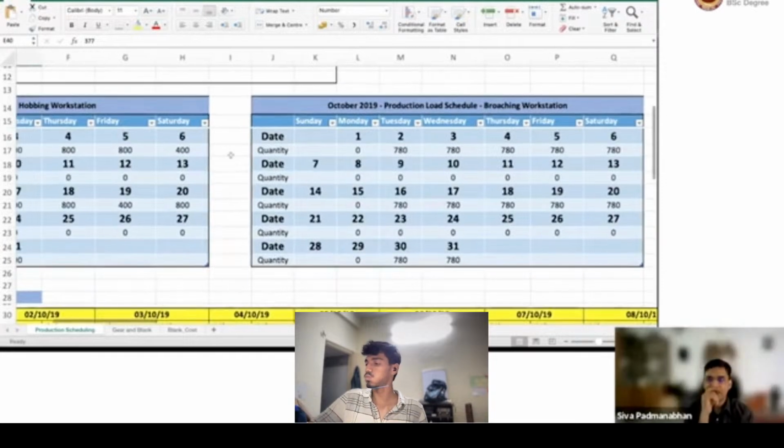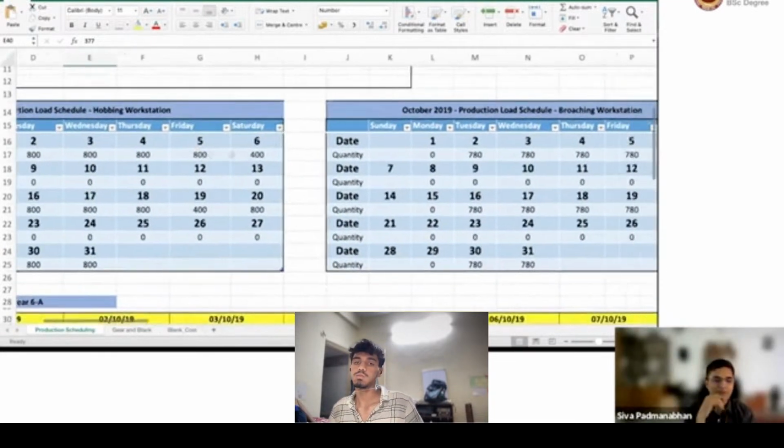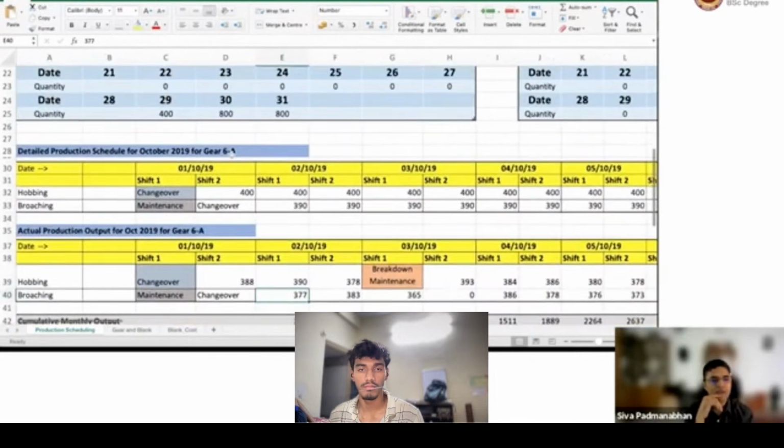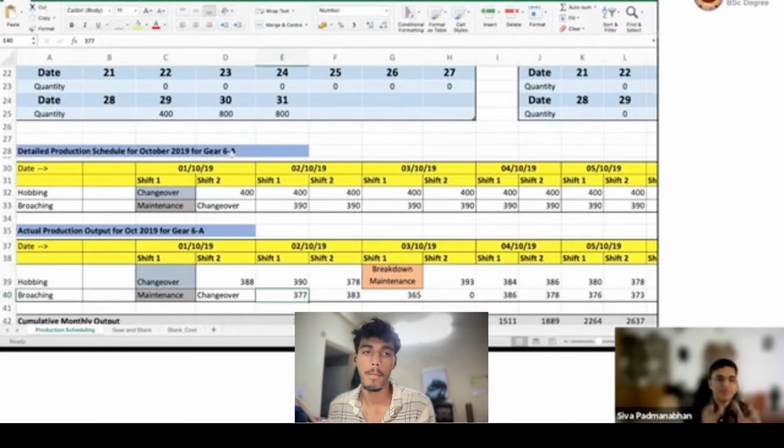Yes, absolutely. And this will become very clear in the following table, the yellow table below, which shows the actual detailed production schedule for 6A in October 2019. You see the first day of the month, there are 2 shifts. I'm operating 2 shifts in my factory, a morning shift and an evening shift. Whenever I start the week, on the very first day, the Monday of the week, in the first shift in the hobbing workstation, I'm going to do changeover. That means those 8 hours, I'm preparing the particular hobbing workstation to make gear 6A.